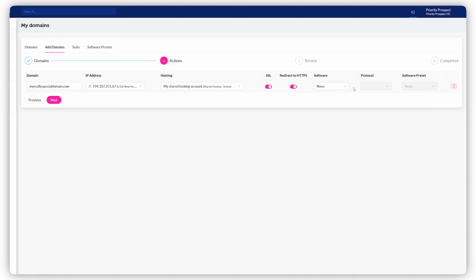In this example, we wish to install WordPress. Choosing the software enables the protocol selector. Because we chose to install an SSL certificate, it's automatically set to HTTPS. And last, if we have a software preset that we want to use, then we can choose it as well. Once you are done with everything, click the Next button.